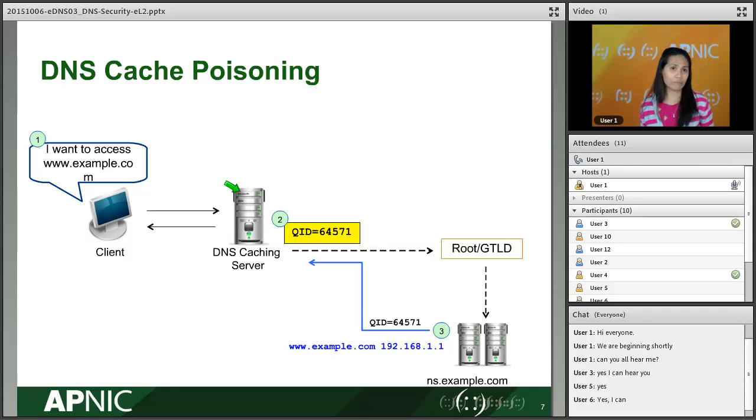And so every question or every query that I send out will have a particular query ID. Now, this query ID is incrementing. So if one client sends a request, the query ID is 64571. Another client sends a request a few seconds later, the query ID will be 64572, then 64573, 74, and so on. That's how it works, right? So now how does that affect me?